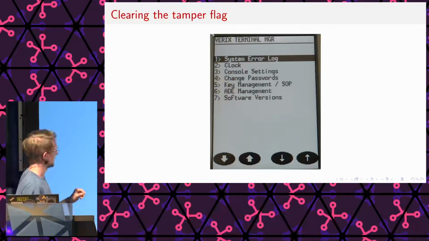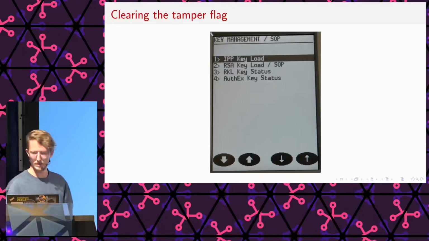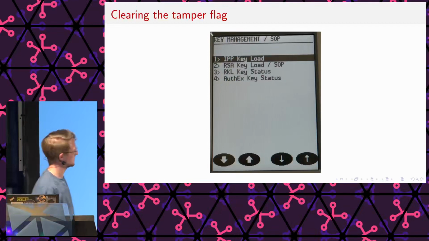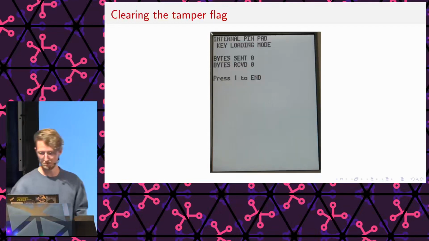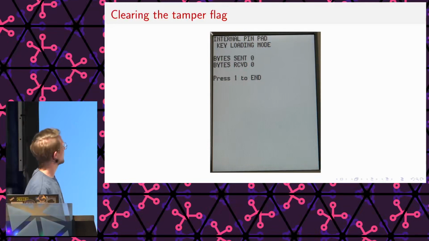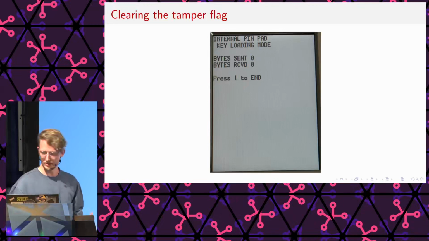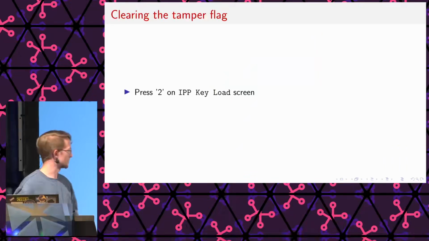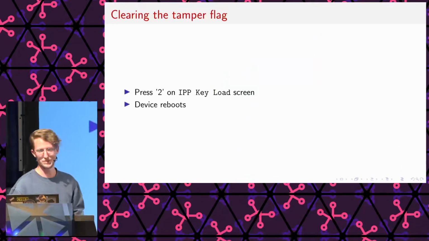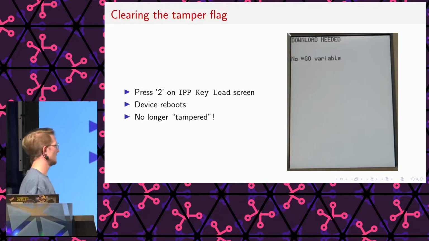Then there's this option 5, key management. And there's an option called IPP key load. OK, cool. Then you get to this screen, which apparently is doing something over serial, receiving keys. And it tells you press 1 to end. But what it doesn't say is that you can press 2 to clear the tamper flag. So press 2, device reboots, tamper message cleared.